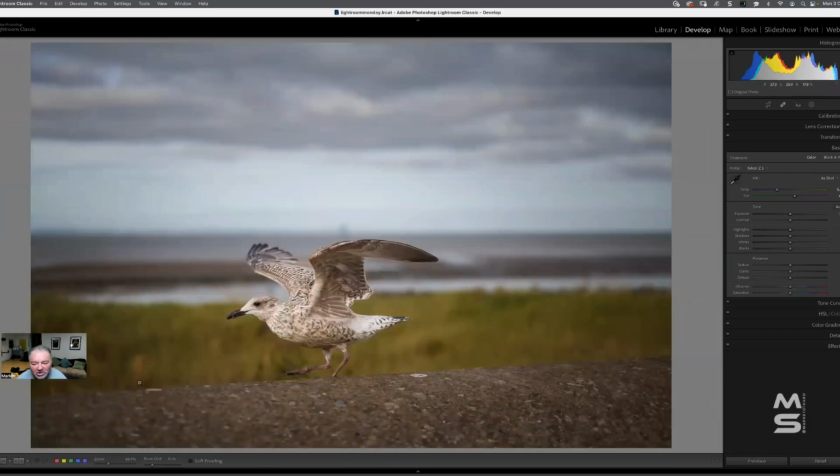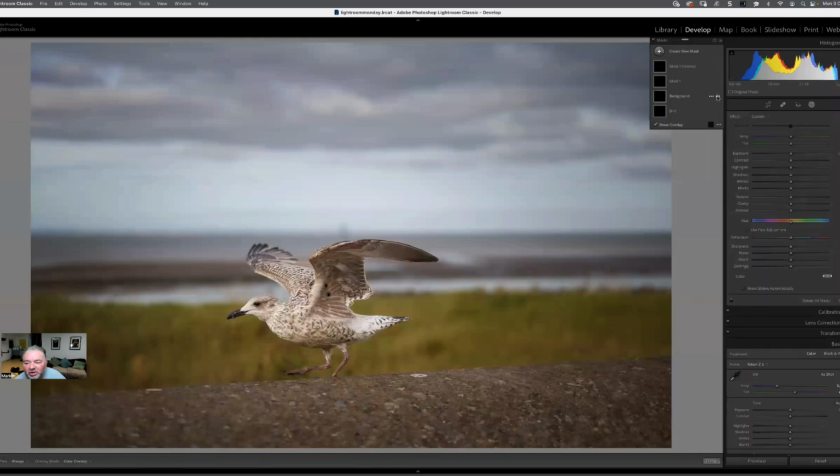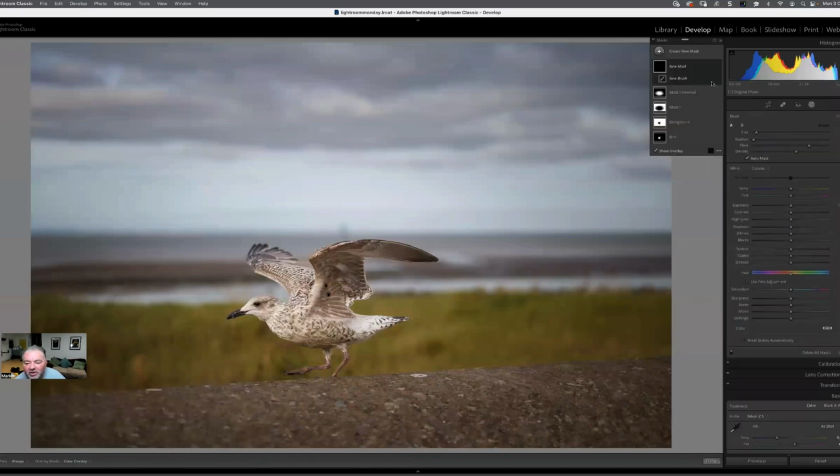You adjust and you adjust and you adjust. So you might want to use a brush. Okay, brush. And we're going to apply some sharpening. I'm just going to paint on the bird, the foreground of the bird. I'm just painting some sharpening on. Okay, and I'm not using an overlay. I'm just painting on the bird itself.